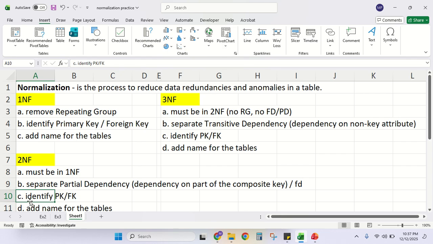And you have to identify the primary key, foreign key, and add names for our tables in the 2NF. Now, after removing the partial dependency and also the repeating group, we can now move to 3NF. So in 3NF, the table must be in 2NF, meaning there's no repeating group and no partial dependency. So all attributes should be dependent on one key attribute only.